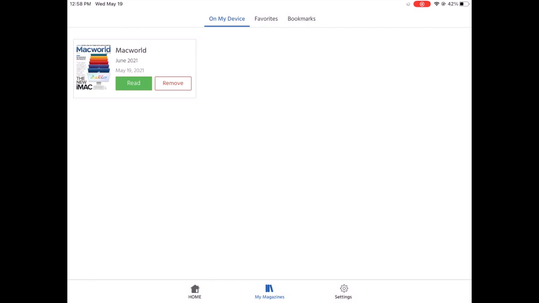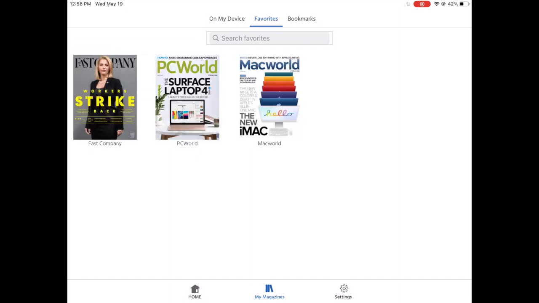This will show you a list of all the magazines you've downloaded that you can jump back into at any point by pressing the green Read button. If you're finished with the issue and you want to remove it from your device, you just click on the red Remove. Next, tap on Favorites at the top, and it will show you all the magazine titles you have favorited, and it'll help you quickly navigate back to all the titles you like to keep track of and read.